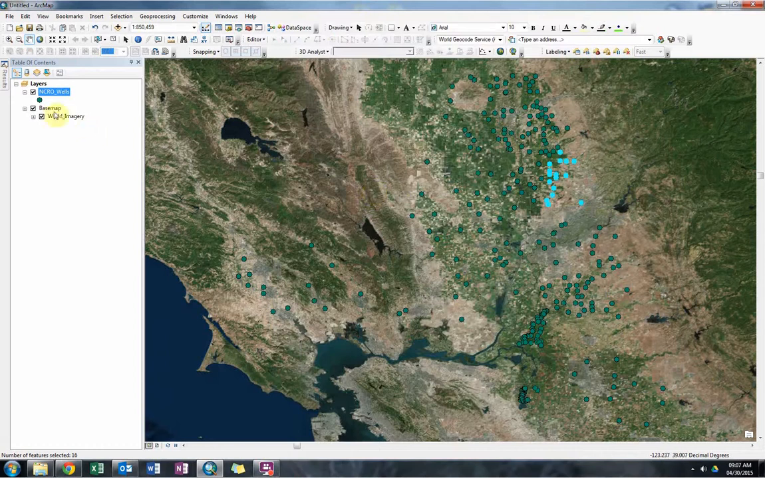Okay, so that is importing data using ArcGIS and Excel.